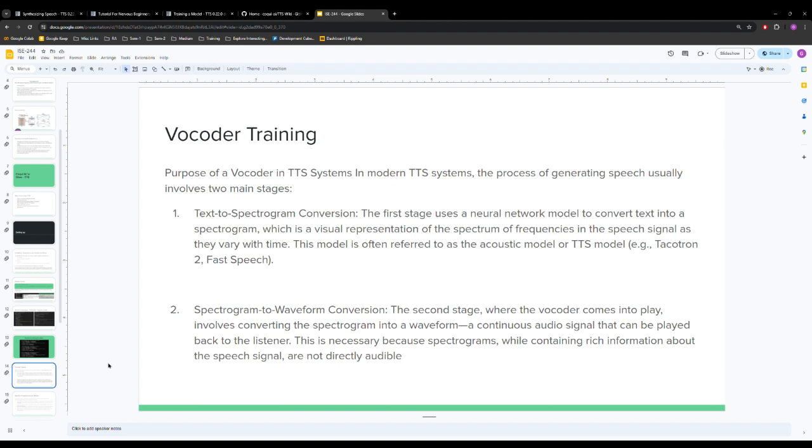Waveform is what we understand. So basically, it contains all the audio information that we need, but it's not directly audible. So we still have to work on that. The models often used are Tacotron 2 and FastSpeech for the vocoder training.